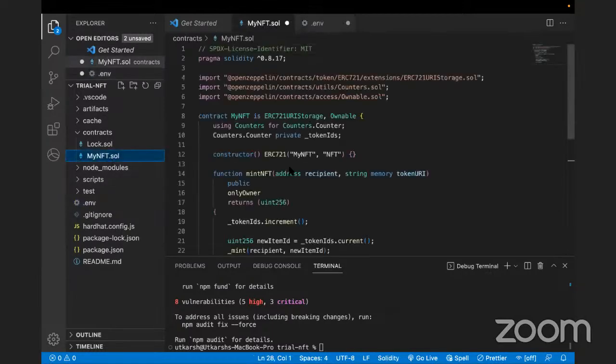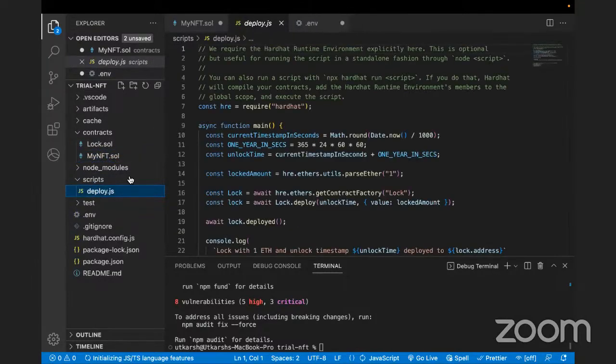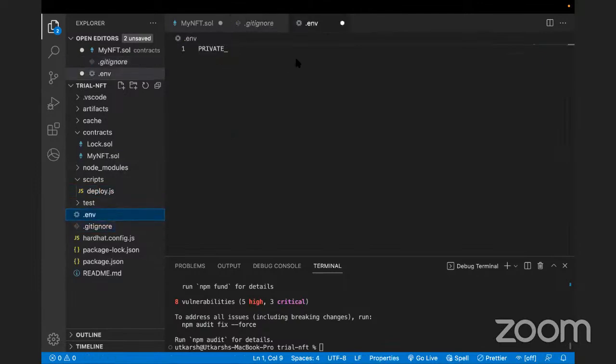Let me just look at where scripts deploy.js is. Okay, we haven't written that yet. You have to write that as well. So private key equal to, let me just stop sharing my screen for a while. Hopefully it is stopped. If somebody can confirm as well. Yep, it's not visible. Okay, thank you. Let me just add it quickly, just a second.